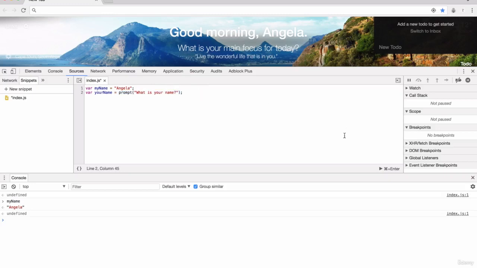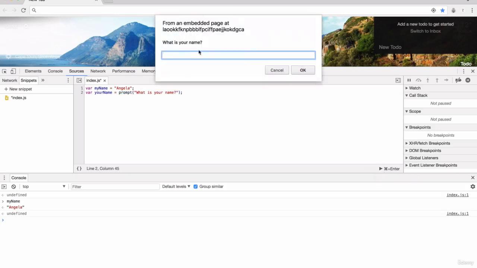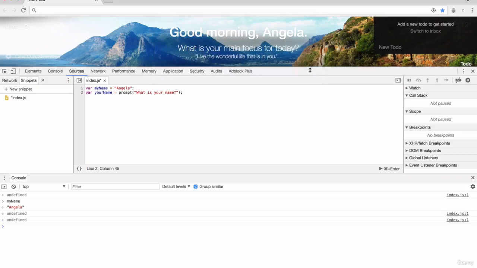So now let's hit run. And here's my prompt. What is your name? So let's say that my name is now Jack Bauer, my favorite person in the world. And hit OK. Now, if I go into the console and I type your name and hit enter, the computer knows the value that's associated with that variable is Jack Bauer.